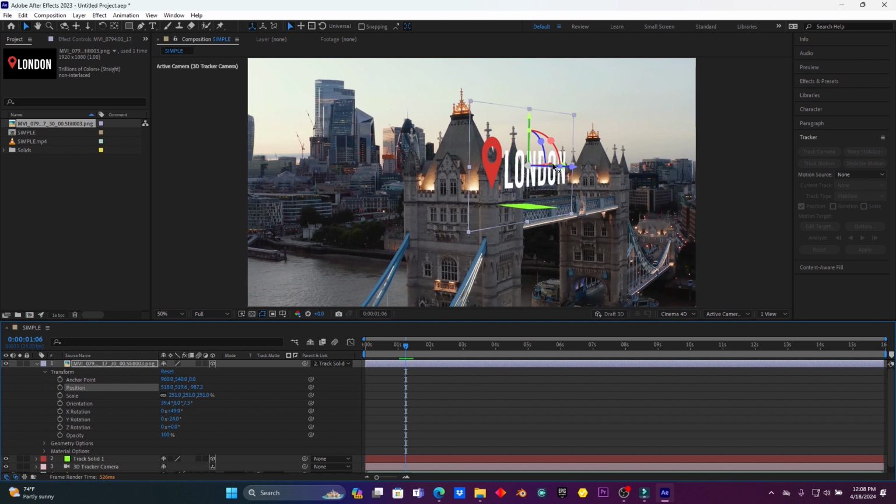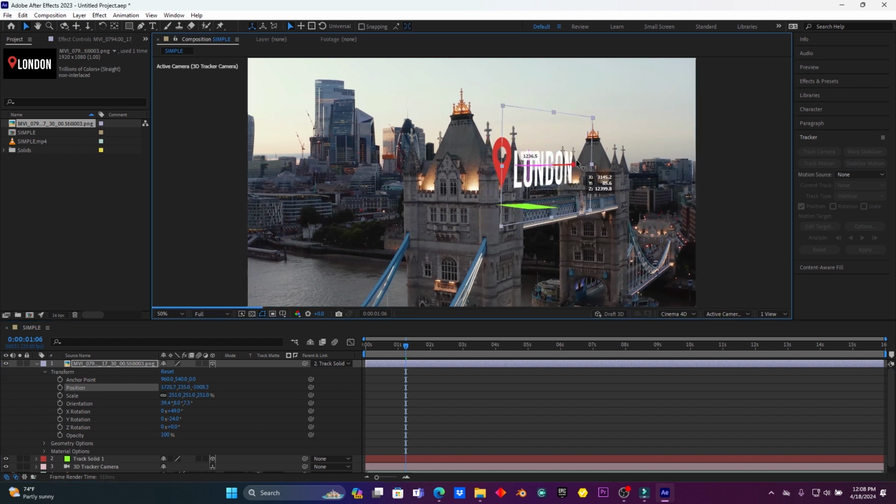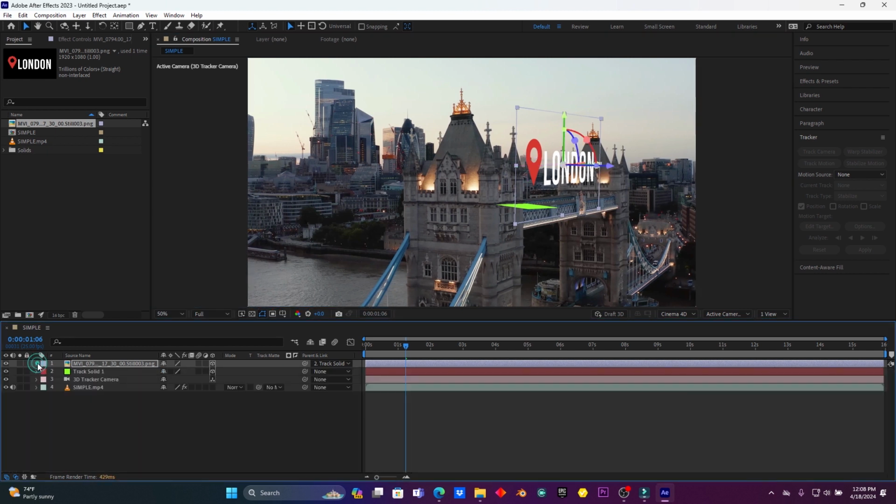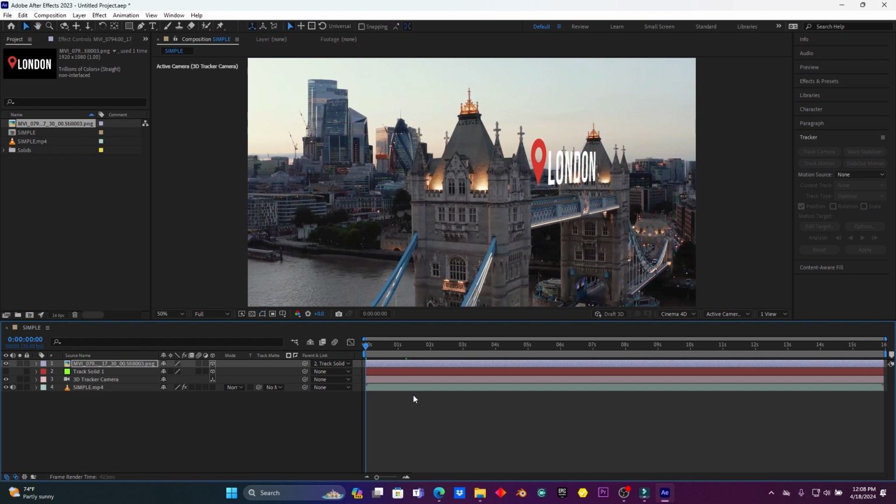Now close this layer, and then open up again. So I have to use this blue, this red, this green, to move left and right. Yeah, maybe this is the good side. So let me play it and let's see how it is. But before you play, you have to mute this Track Solid.